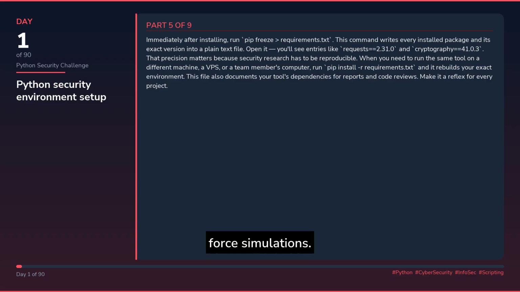Immediately after installing, run pip freeze > requirements.txt. This command writes every installed package and its exact version into a plain text file. Open it. You'll see entries like requests==2.31.0 and cryptography==41.0.3. That precision matters because security research has to be reproducible.